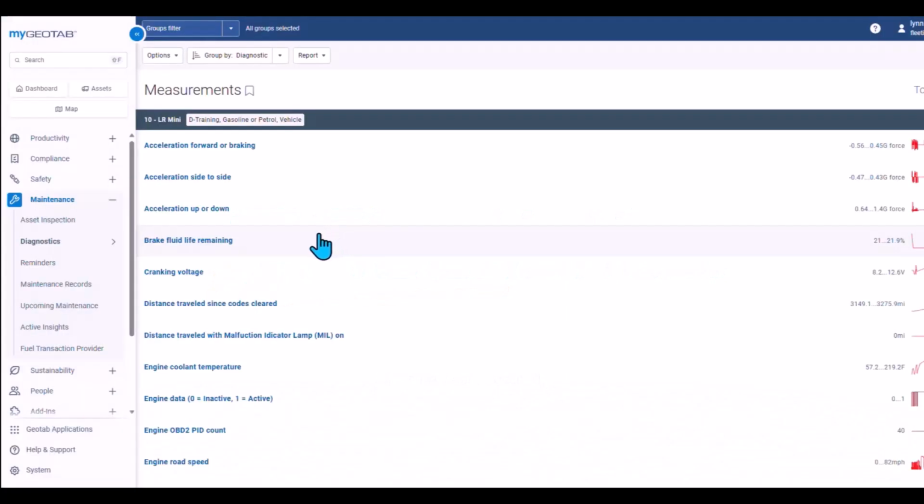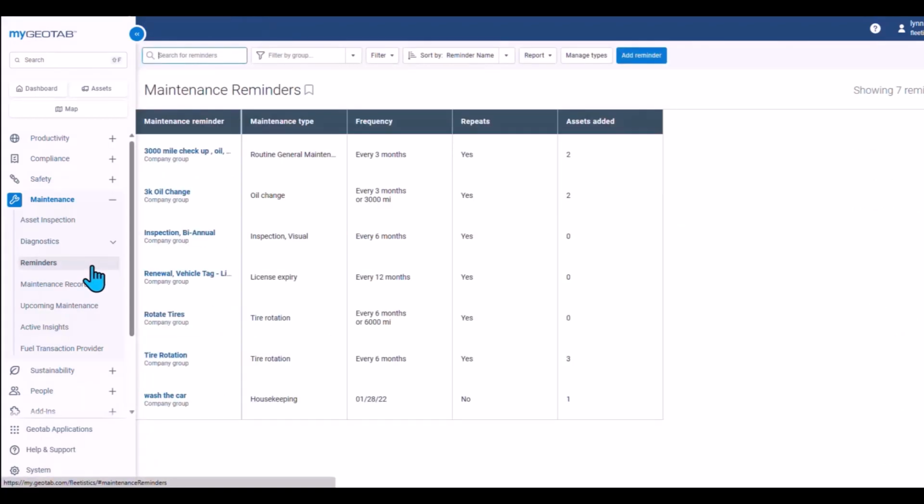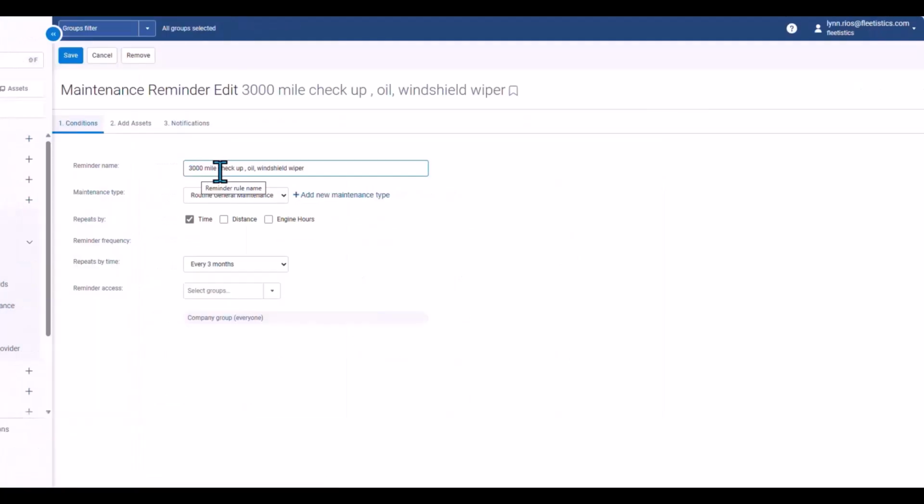The next item on our menu is maintenance reminders. These are reminders that we have set up so that we can be notified when it's time to perform specific services on our vehicles. This table shows us all the reminders that are set up, the frequency of those reminders, whether or not they repeat, and how many assets are currently associated with that reminder. Just click on the item to get to the details.